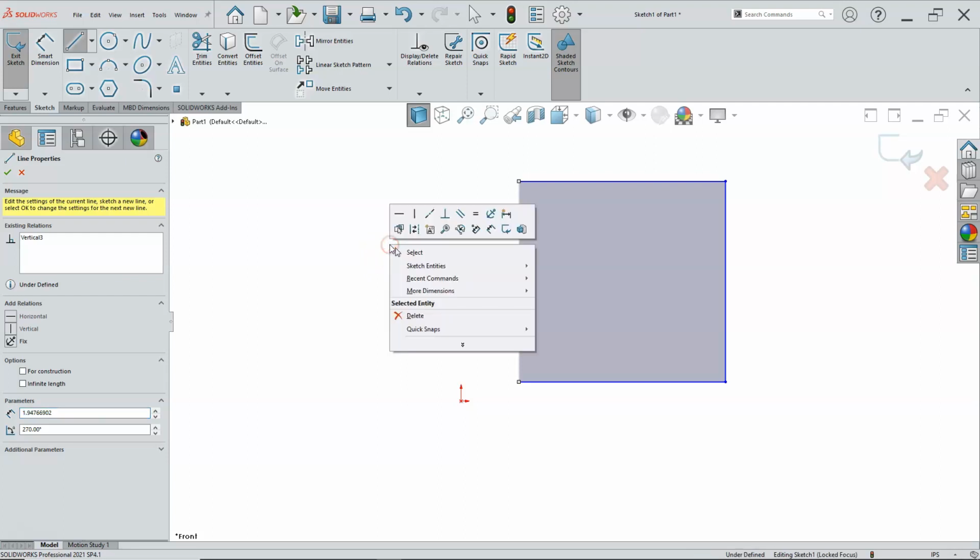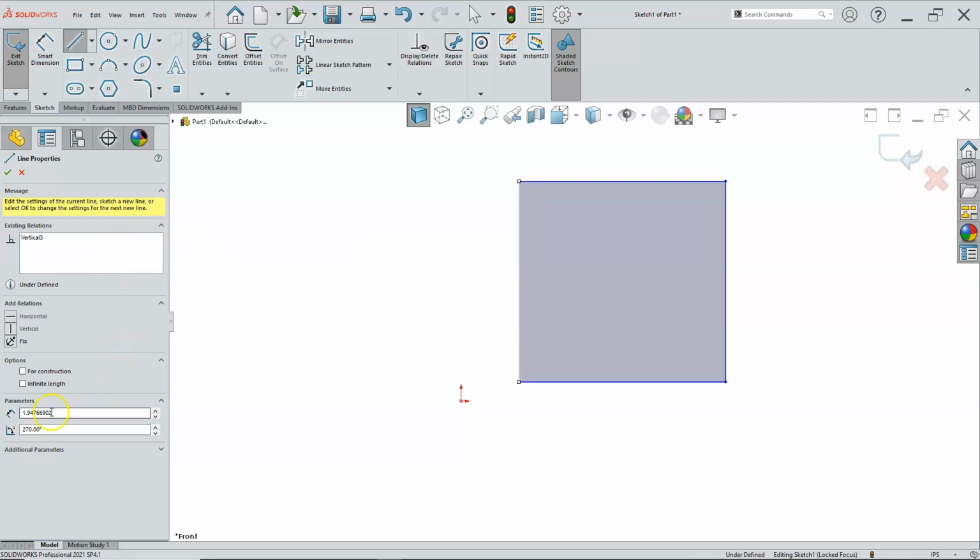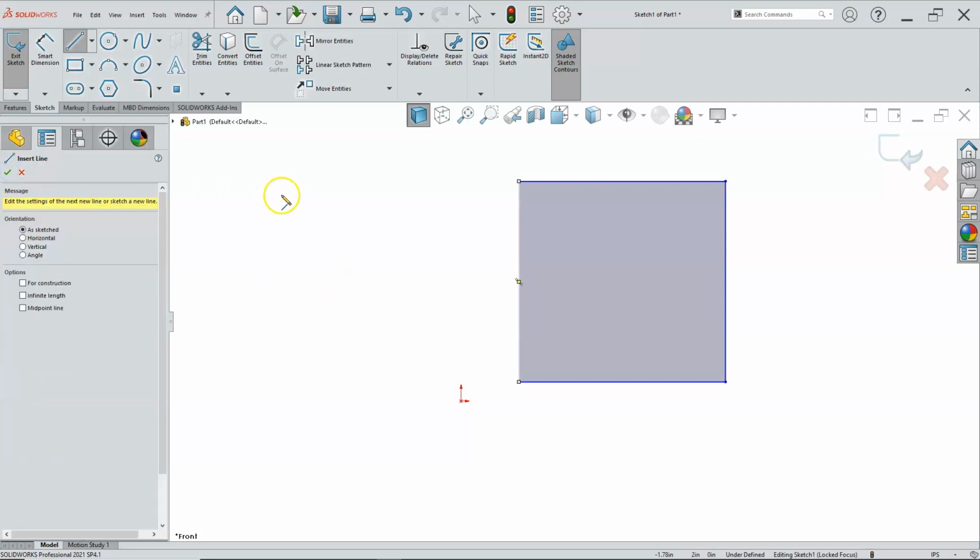All right, so if I right click, well, let's go over to the property manager just real quick. Parameters, you can enter those values, but for the most part, we're going to stay away from the parameters. They return a quick measurement, but it's not something that I want to enter into the system. The dimensions will take care of that.